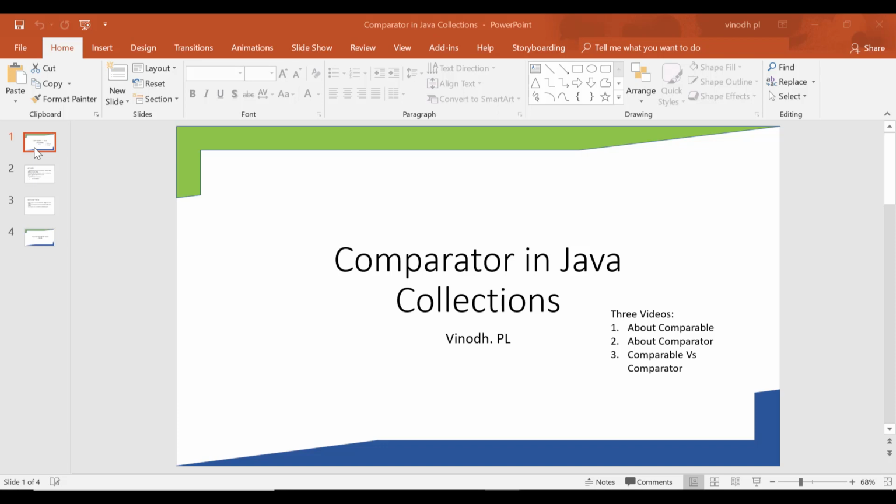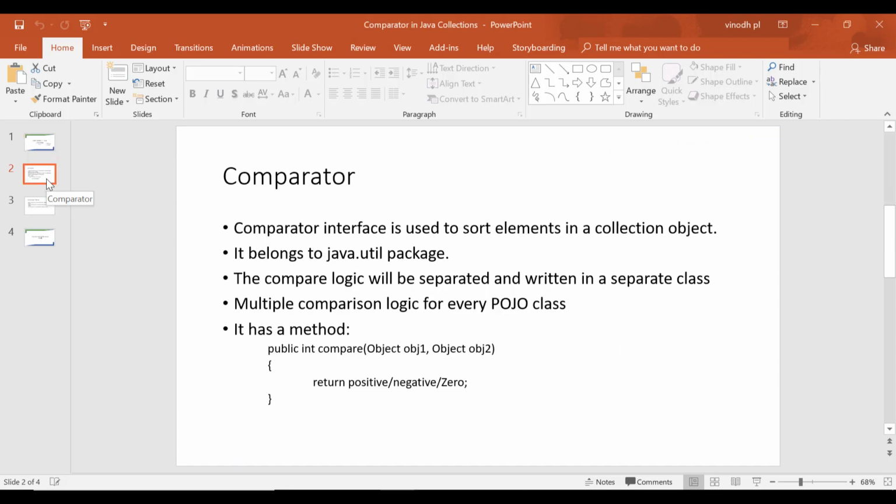In our previous video, we talked about the comparable interface and how it works with sorting of elements in collections. And in this video, we will continue with the same example and understand how the comparator interface is going to help us in performing sorting. Let's get started.